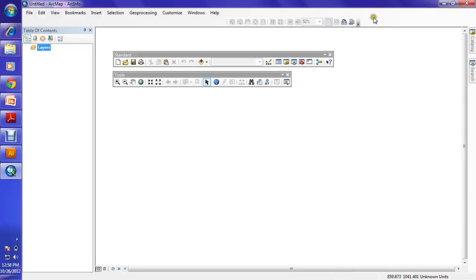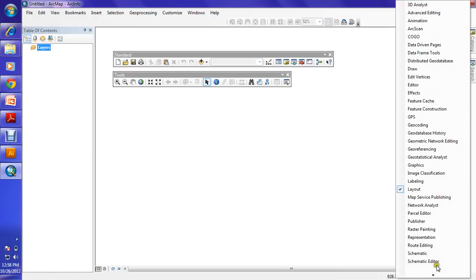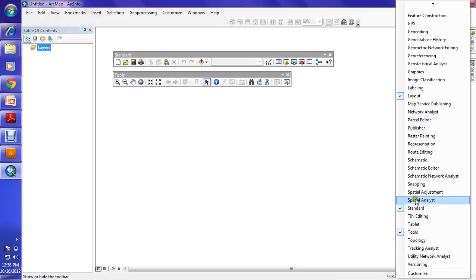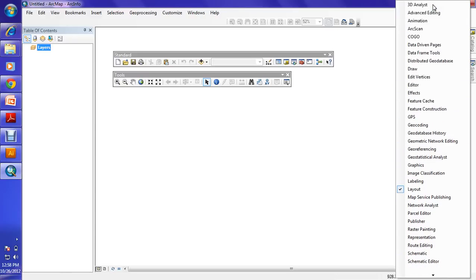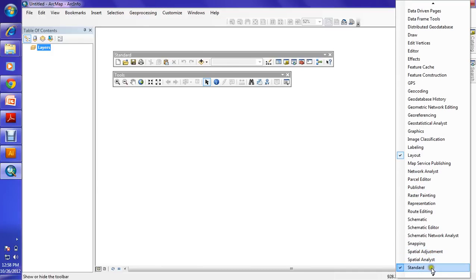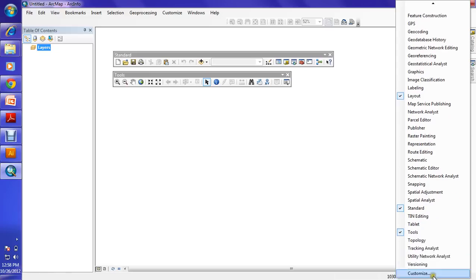So where are the other tools? If you right click here, then you will see all the toolbars. Depending upon your purpose and objectives, you can find them. Mostly we will use the Editor toolbar, Geostatistical Analyst, Georeferencing toolbar, Labeling, Image Classification, Layout, Network Analyst, Spatial Analyst, and the Standard toolbar. Then Table, Topology and whatever. There are lots of toolbars here, so depending upon your objective, you can add them.